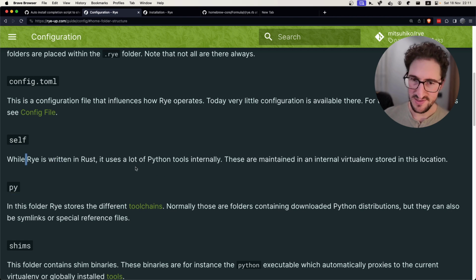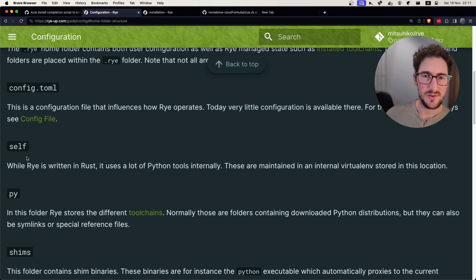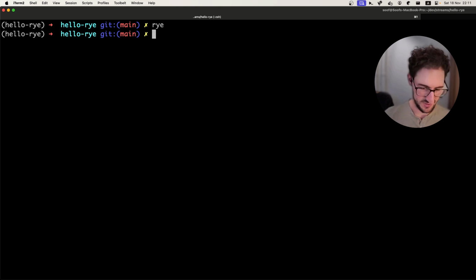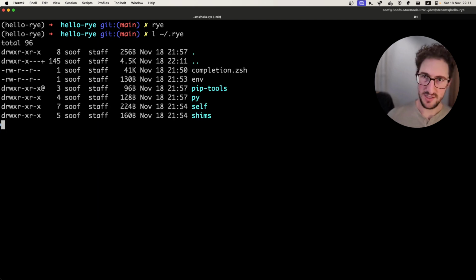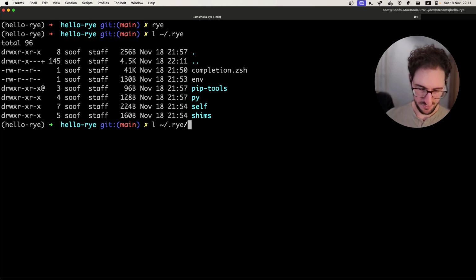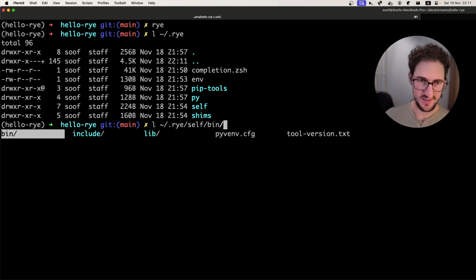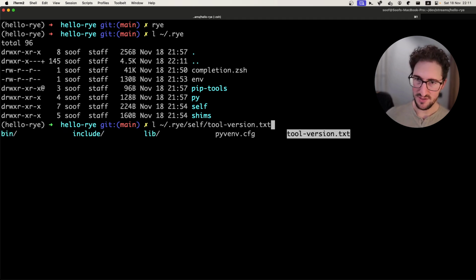While Ri is written in Rust, it uses a lot of Python tools internally. These are maintained with an internal virtual env stored in this location. Oh, I see. So let's actually walk over the folder structure. So home.ri. We've got pi here, which uses C. We have CPython 3.11 and 3.8 apparently. We've got the ri self, which has a lot of stuff here apparently.